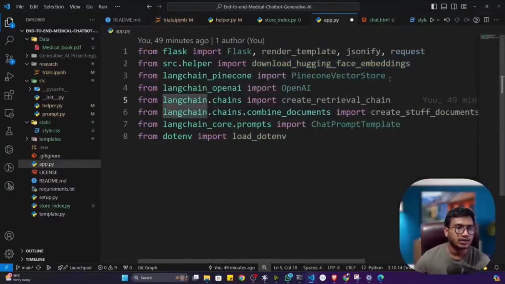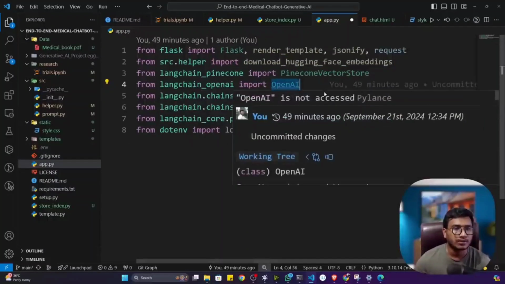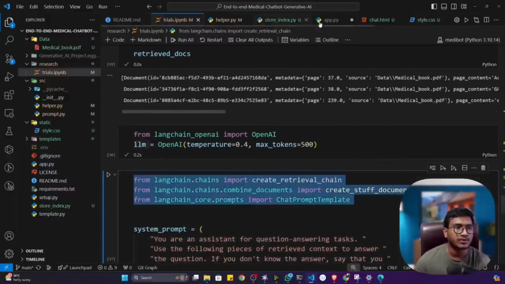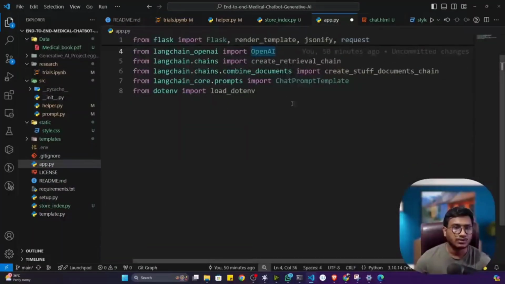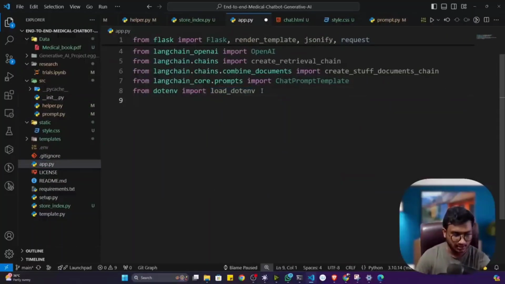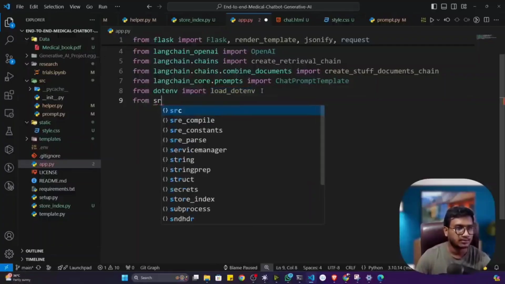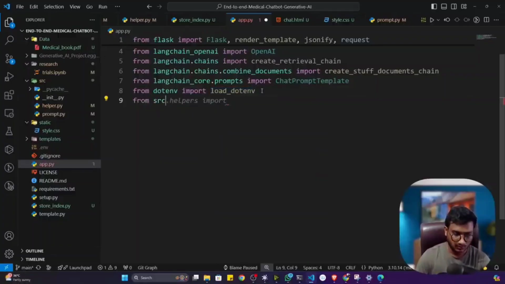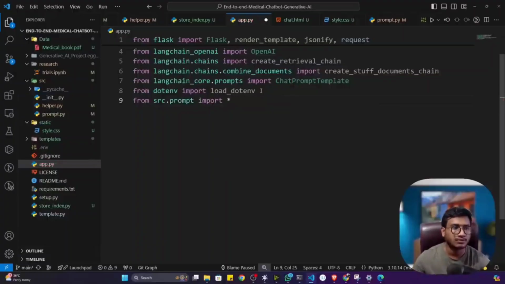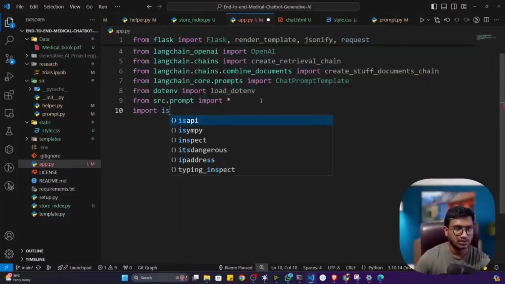Then I'm importing, you can see, Pinecone store, OpenAI, Retrieval QA. That means whatever I was loading here, I'm loading everything. Then I also need to load my prompt. The prompt is available inside my prompt.py, so I can import it. Simply write from src.prompt import star, which means I want to import everything inside that file. Then I also need the operating system, so import os.